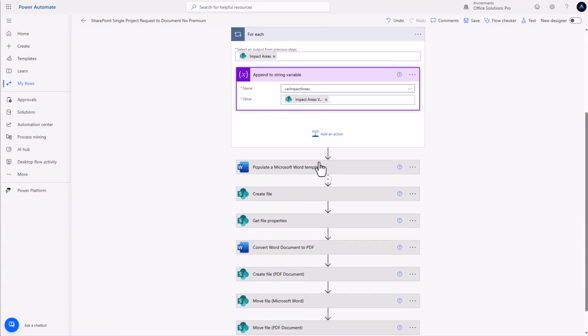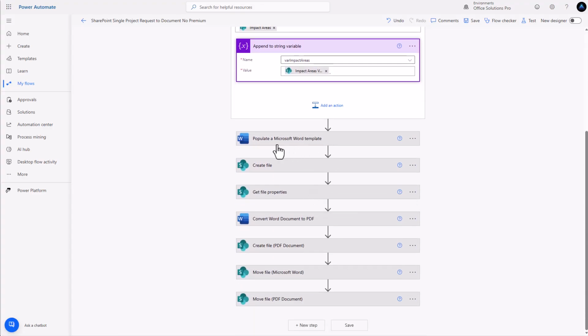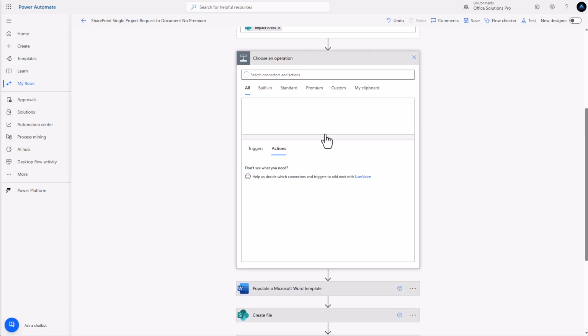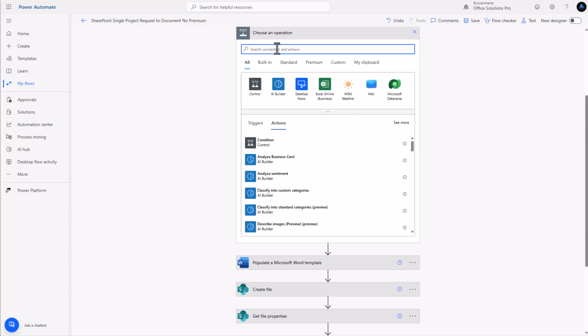Now here's where we don't need some of these other steps here. This is obviously one of our premium connectors, as is this one down here. So we don't need those as part of this. But what we need to do is get our logo. So let's go ahead and add a step here. And it's going to be a SharePoint connector of get file content.